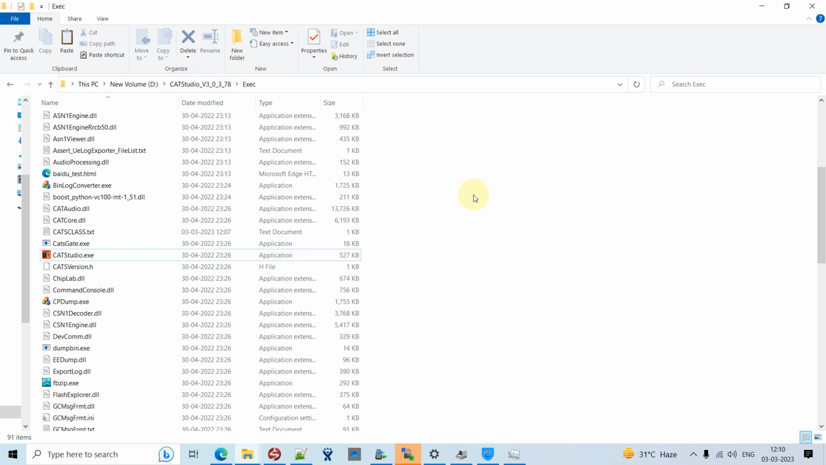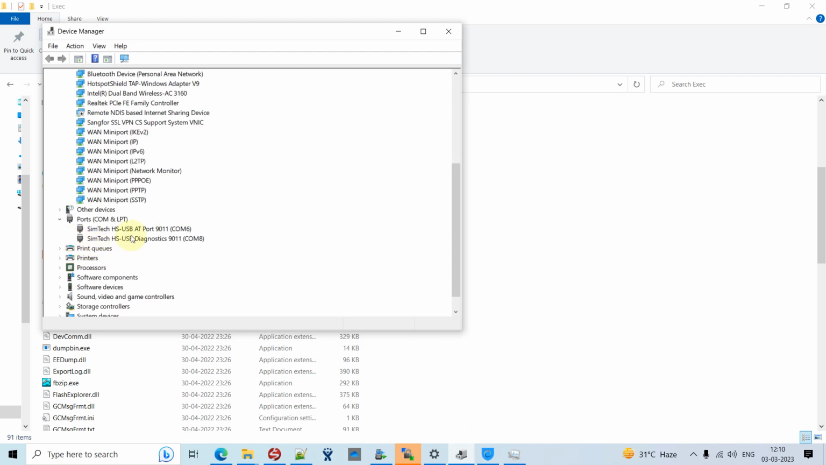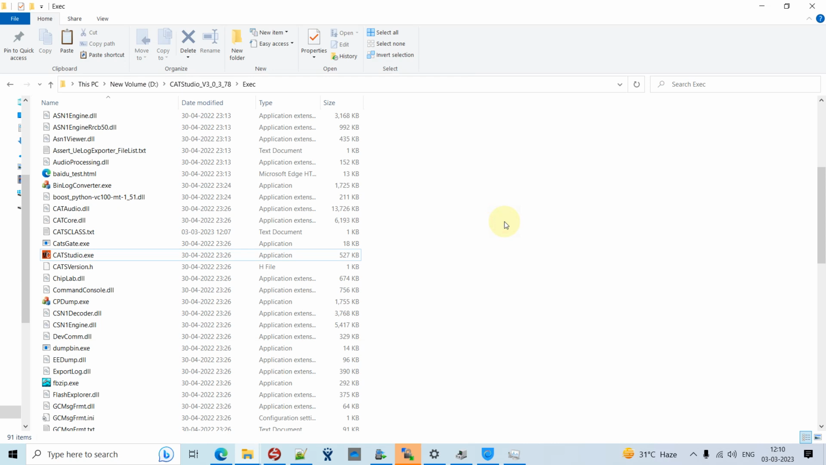What you need to do is first upgrade the USB driver. Once you upgrade your USB driver properly, your device manager should show you the USB-AT port and USB diagnostic port like this. Once this upgrade is successful, let's go back to Cat Studio. Cat Studio is basically a cellular analysis tool. As I mentioned, this will capture the background log, including the network logs and application layer logs. Let's open Cat Studio now.